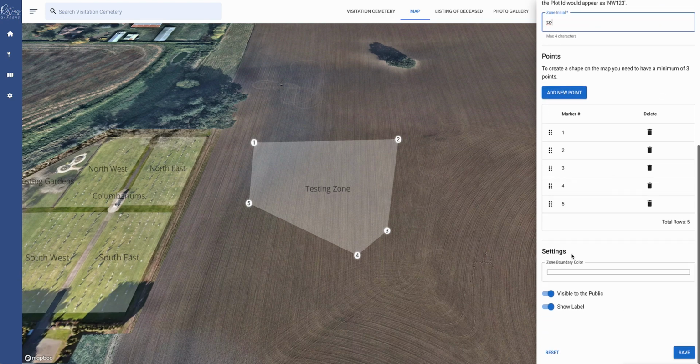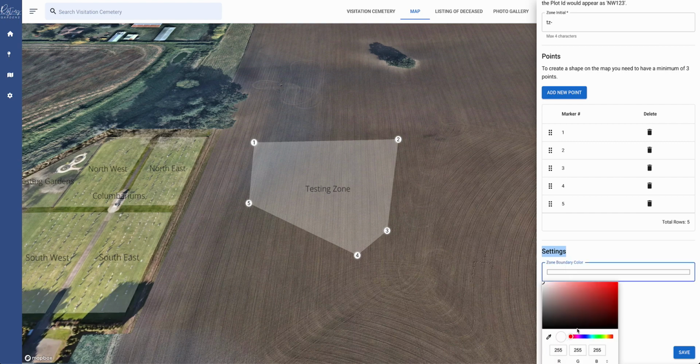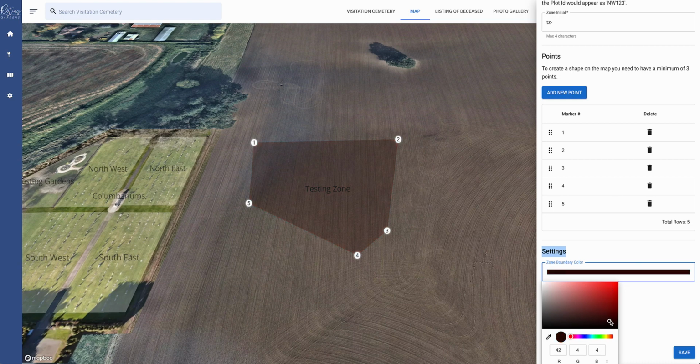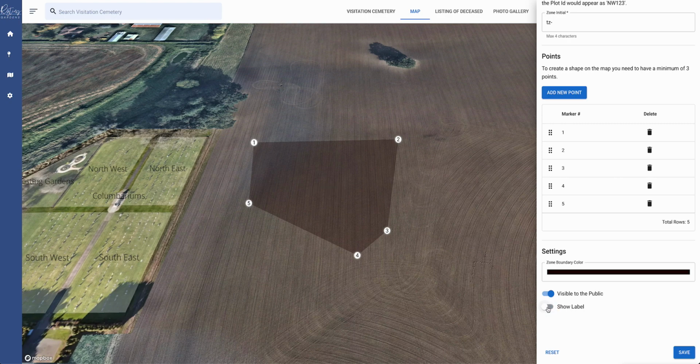If we scroll down to settings, we've got a few options here. We have what is known as zone boundary color. Let's say I want this to be a redder color. I can change it to whatever color I want. Then there's visible to the public. If I don't want the public to see this, I'll check it to false, and only a logged-in cemetery administrator can view it. The same goes for all the plots within it. And if I don't want to show the label, I can do that.